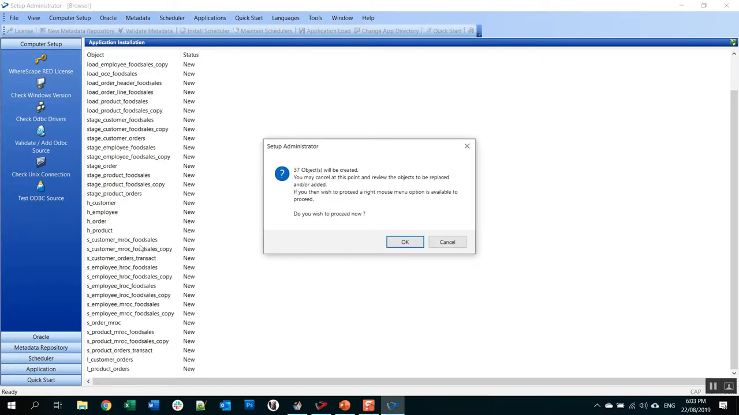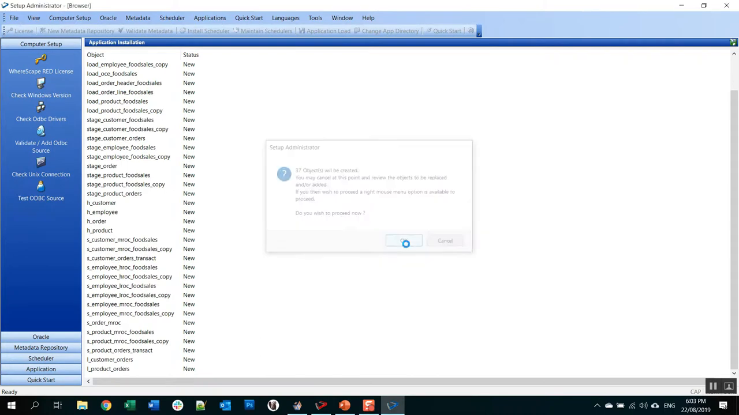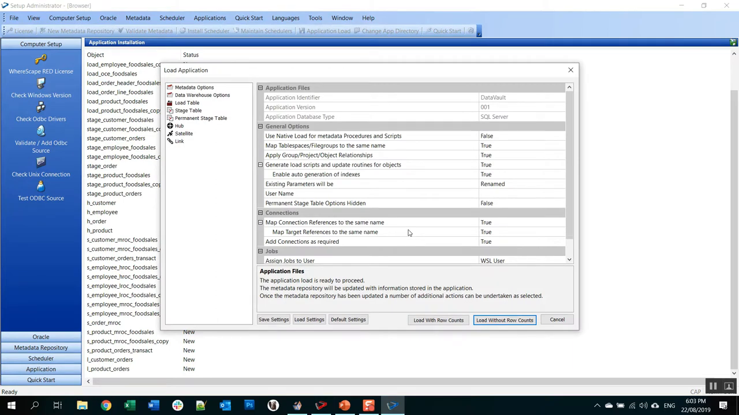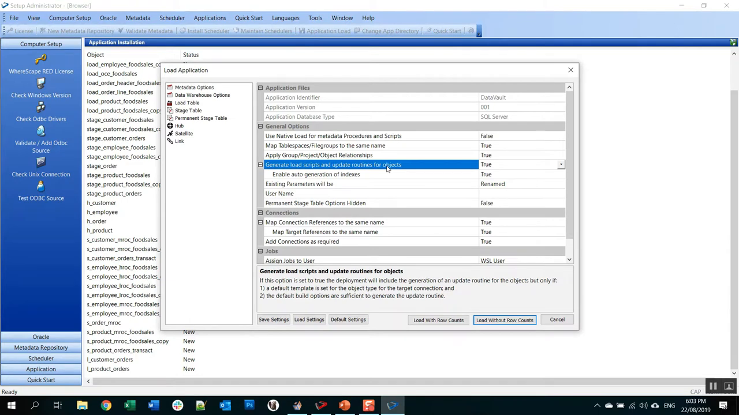So this all looks very similar. It just says what objects are coming in with the application. And this screen is exactly the same. The change is these two settings here. For a 3D application, the option to generate update routines is defaulted to true because there aren't any update routines in a 3D application, so it's a good thing to create them. And for a RED deployment application, that defaults to off because normally the code is already in the application.